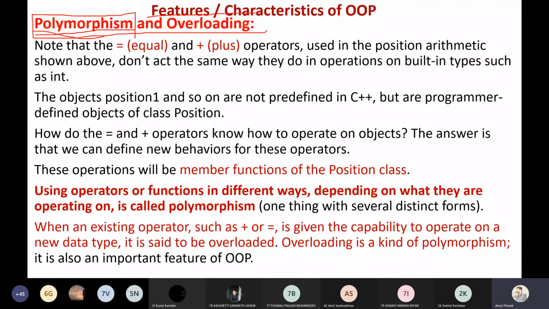Now here, just now we have seen one example where the equal to and plus operators used in the position arithmetic don't act the same way they do in the built-in types. Here equal to will assign position 1 is equal to position 2. So position 1 and position 2 are objects. They do not have an integer value. They are not integer or float. They are of a different new data type. The objects position 1 and so on are not predefined in C++, but are programmer-defined objects of the class position.